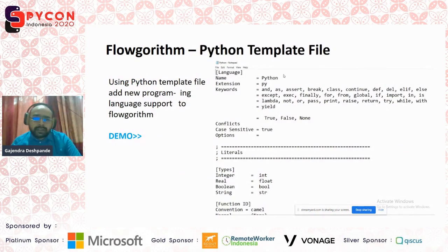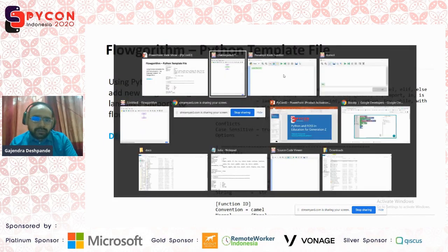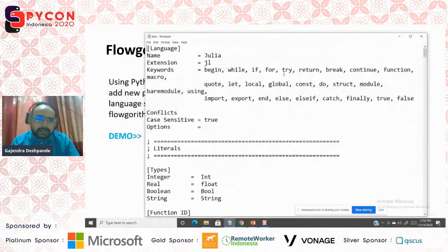Now let's see how we can add support for a new programming language here. I have considered Julia, because Julia language support was not present in Flowgorithm. For that, I took a template file of the Python programming language, edited that, and generated the code in Julia language. So let us see the content of the template file here. Yeah. So this is the template file you are seeing.